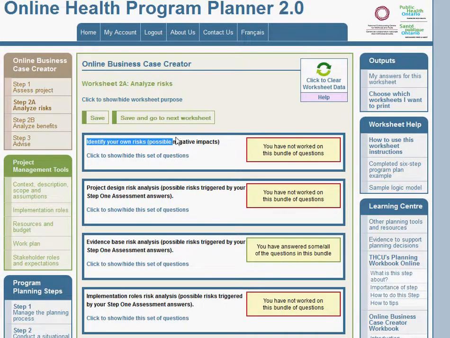It is at the top and is titled Identify Your Own Risks. Again, you see the indicator box that reminds you that you have not yet worked on this bundle of questions. Once you have worked on the bundle, this indicator box will turn green. Following through with our work on the evidence-based bundle started in Tutorial 1, let's open the evidence-based bundle on this worksheet.